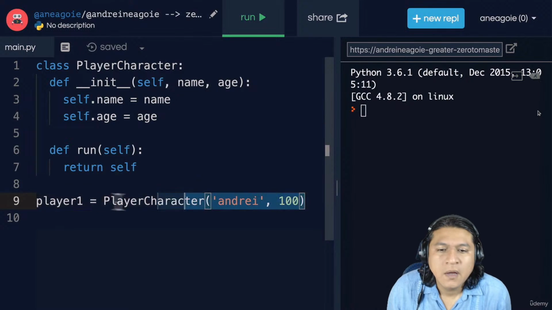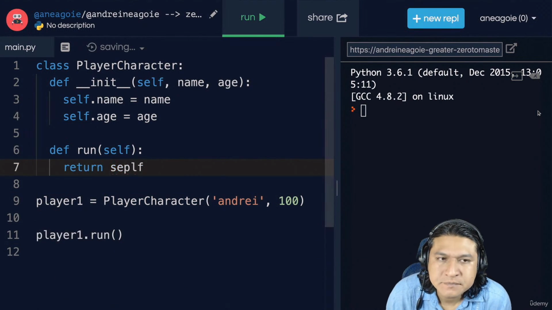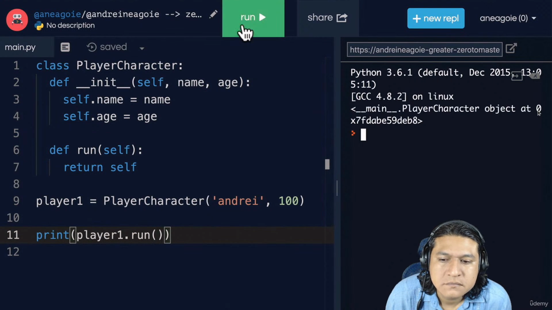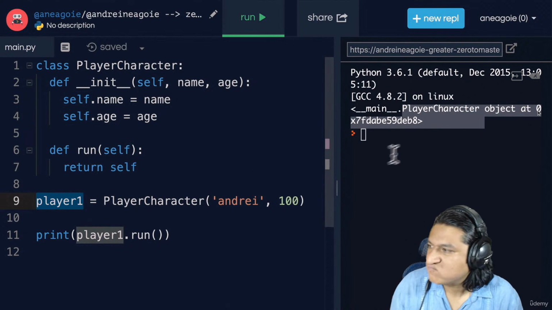Well, let's do that. Let's create this player character. Yes, I'm 100 years old. And then here we'll do player.run. Let's do a print here and click run. All right. So what's returned is the object, the player character that I created, which is player1, which is located here.